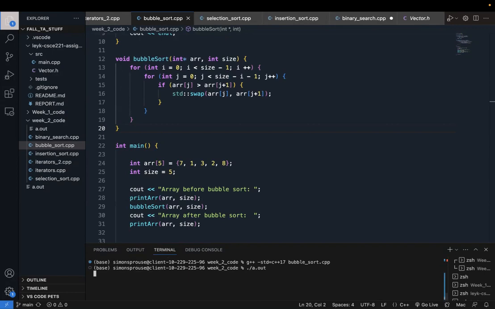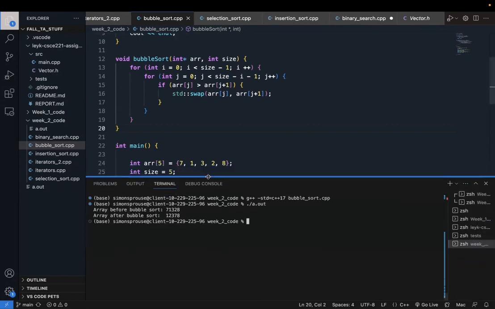Yeah, that's right. Okay, yeah. So as you can see, it works. That's proof. You know, it's sorted.